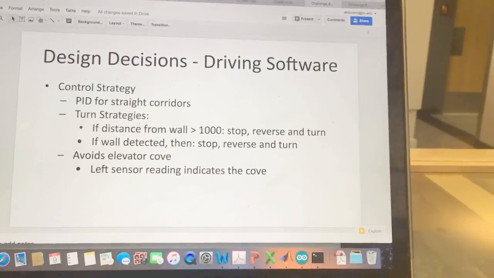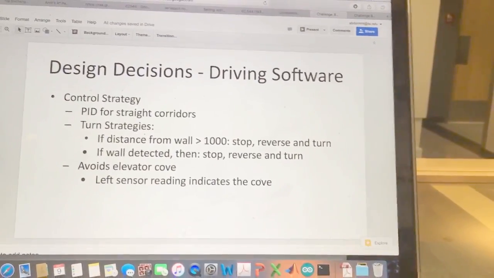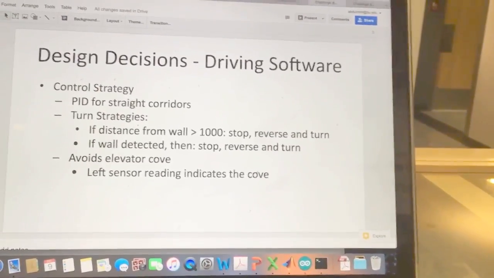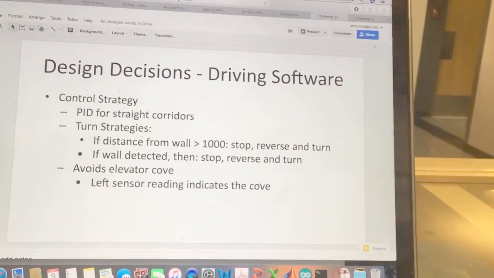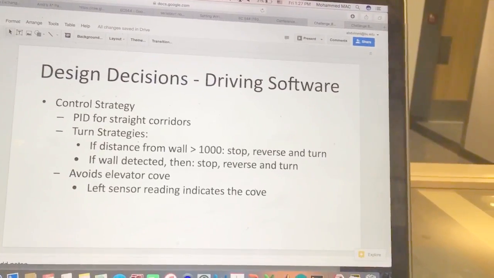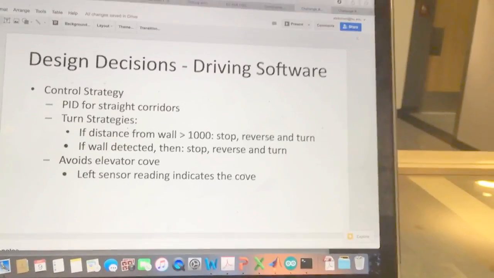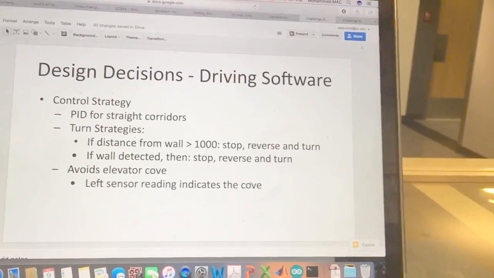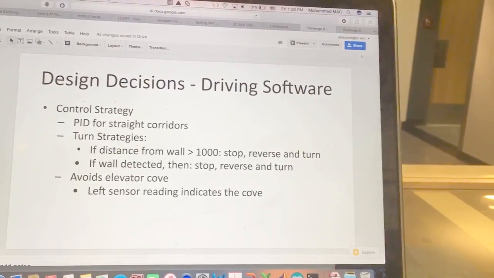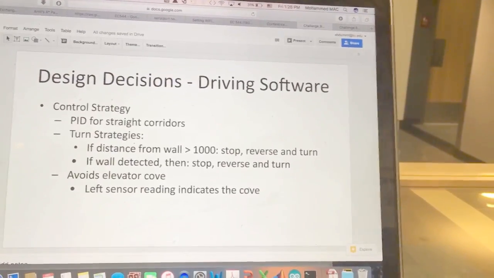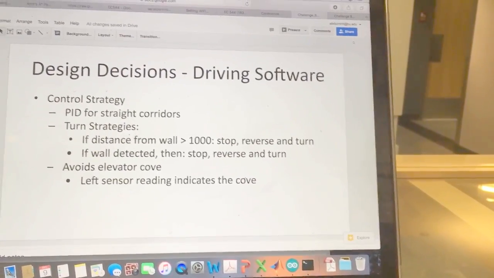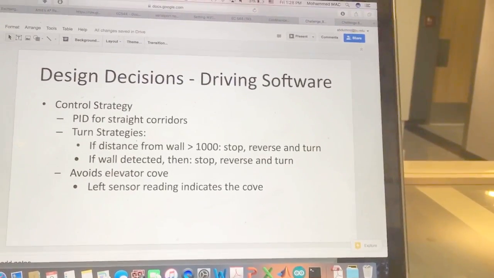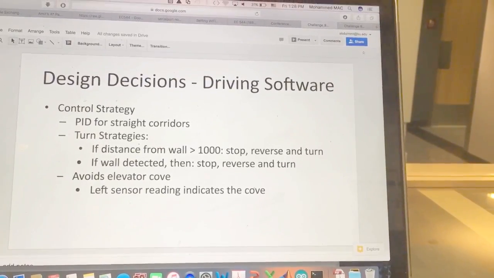For the decisions related to software, we implemented 2 strategies for turning. In the first strategy, if the distance from the crawler to the wall is more than 1,000 based on the reading from the LiDAR, then it will know that it needs to turn. And if it senses that it is very close to the wall, it will reverse and then make the proper turn. Also, we enhanced our PID to get a better straight line than we did in challenge 5.